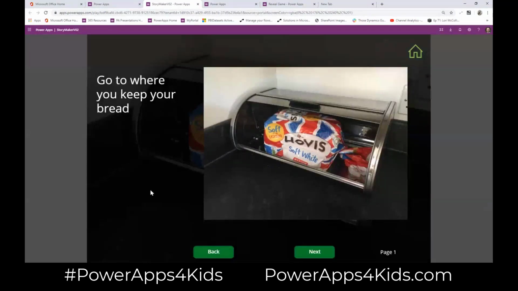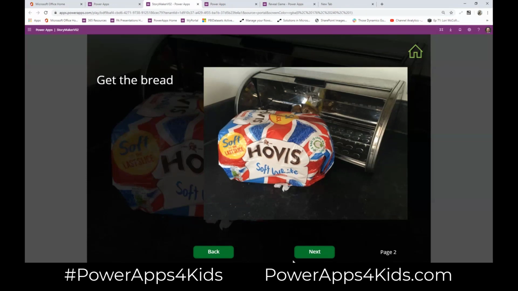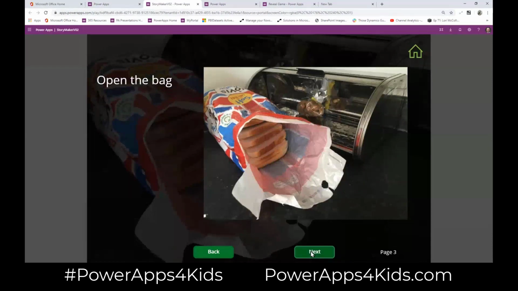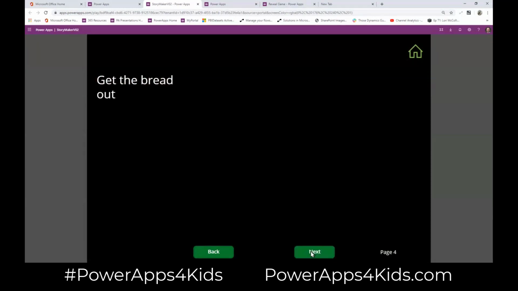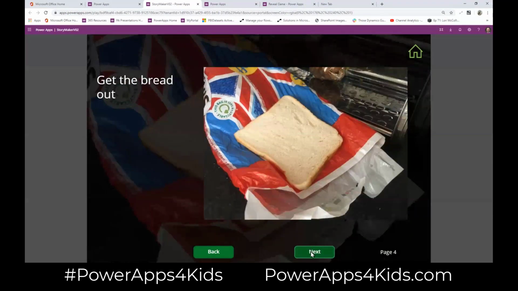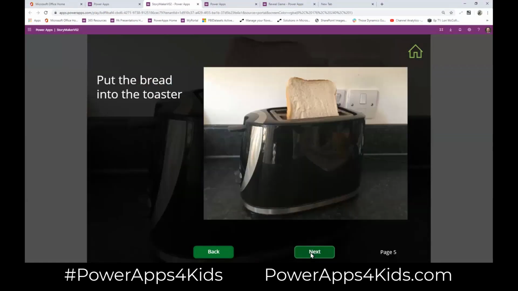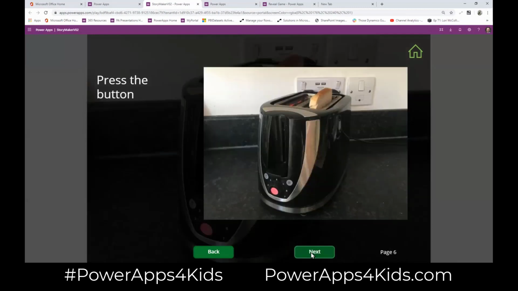So toast. First of all, go to where you keep your bread. What do we have to do next? Slices. Get the bread. What do we have to do next? Put it in the toaster. Oh, the whole bread? You want to put the whole thing in the bag. Yeah, open it up. What are we going to do next? Take some slices out. Fantastic. Get the bread out. Next? Put it in the toaster. Put the bread into the toaster. Next? Take it out. No, really? Leave it there to cook. Push the button down. Next? Leave it there to cook.